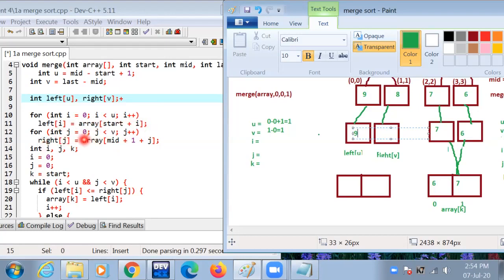Then execute this loop. The value of j is 0 and the value of b is 1. 0 less than 1, condition is true. Then array right j, this is array right and mid value is 0. Mid value is 0 and 1. J value is 0. The value of array 1 is inserted in right j. Then 8 is inserted here.